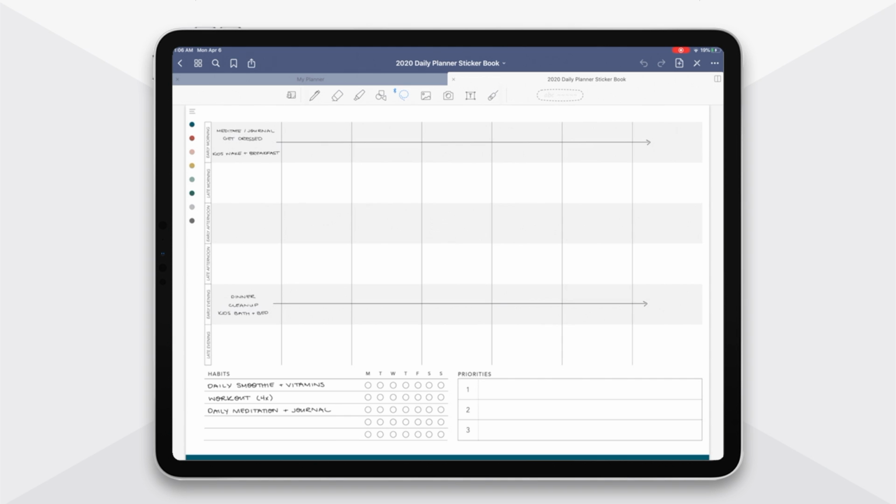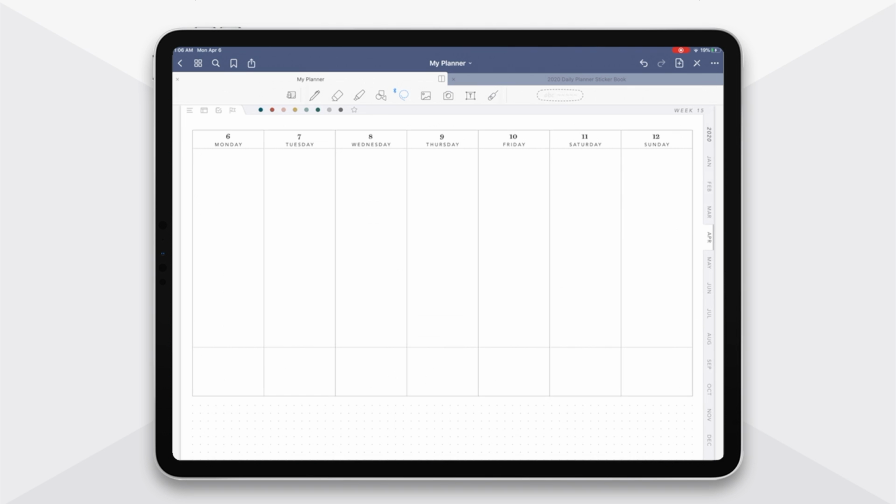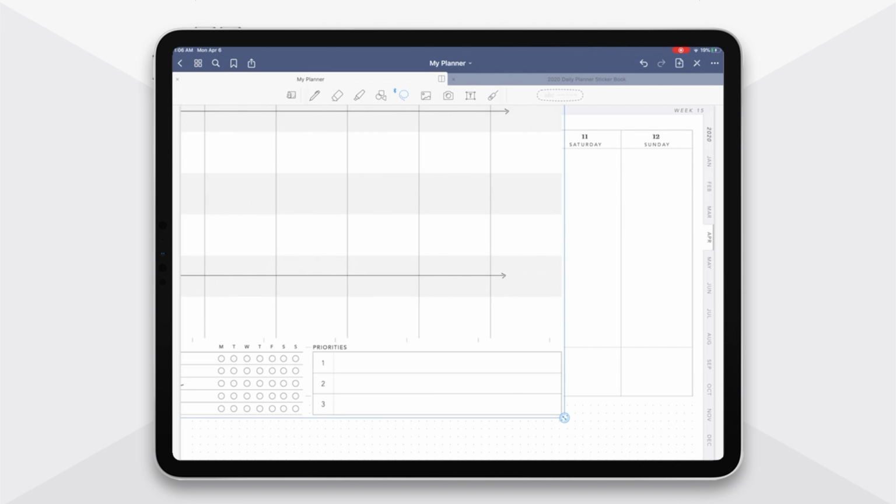And then I've also really come to like always having a habit tracker front and center and keeping my priorities in view as well. So once I had this layout that I found myself using week after week, I just copied it and saved it into my sticker book. So what I've essentially done here is created one massive sticker that I can then copy and paste into my planner.